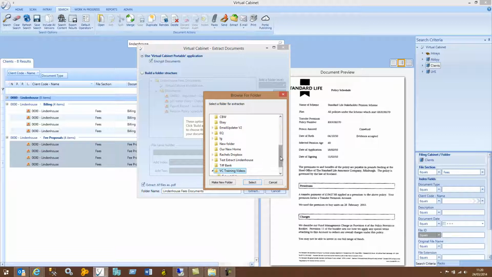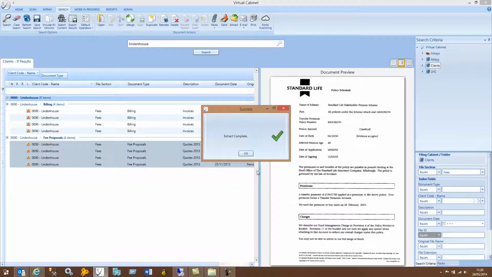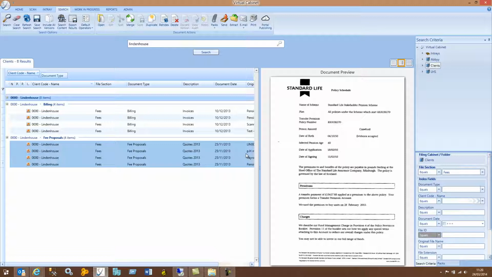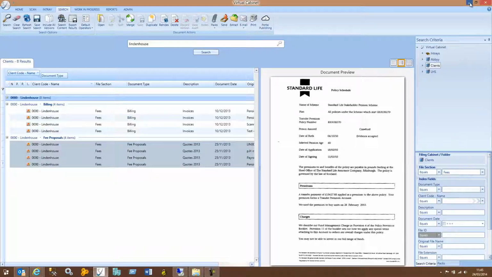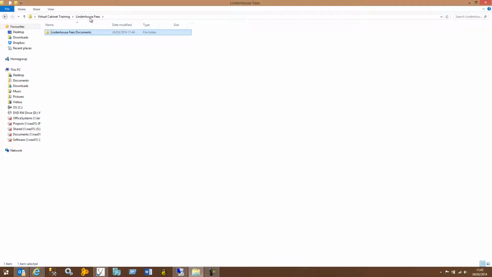I'm going to put it in my Virtual Cabinet training folder, and I'm going to create a subfolder called Linden House fees. Select. Now it extracts my documents and converts them to a PDF on the fly. To view my extracted documents, I'll now go to my Linden House folder I created earlier. I have my Linden House fees documents which I created at the point of extracting. If I open this up, I have 2 items in here. I have a documents folder and a Virtual Cabinet portable application.